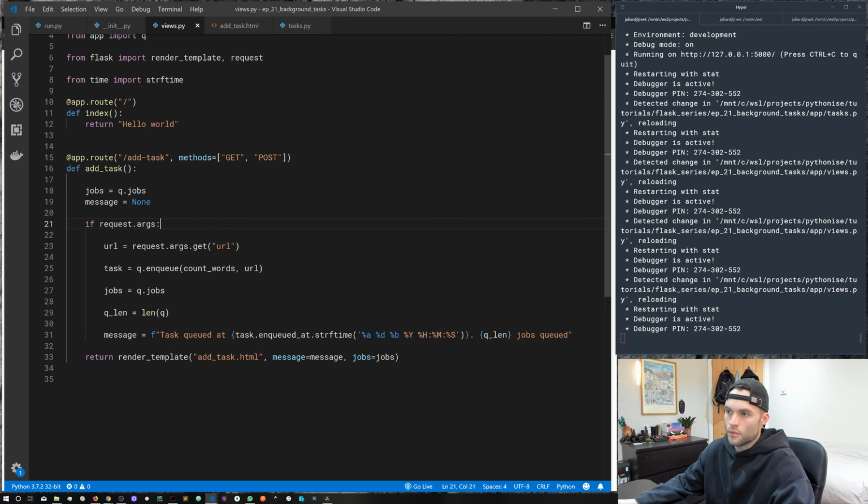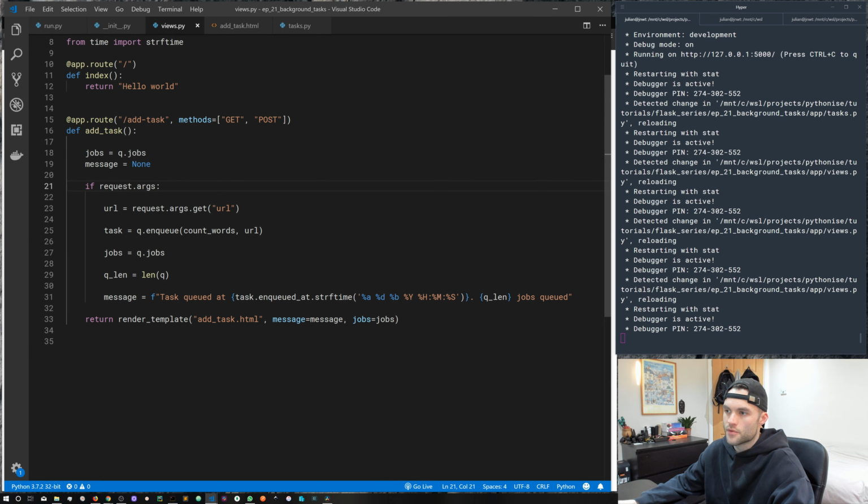So again, we're just going to grab that URL from the query string that's going to come in from the form. We're going to add a new task to our queue, passing it the function name we want to call and the argument that we want to pass to the function. We then use queue.jobs to get the current jobs on the queue. I think this is going to return a list of job objects, which we can then access the attributes of. And again, we're just passing that out into our template.